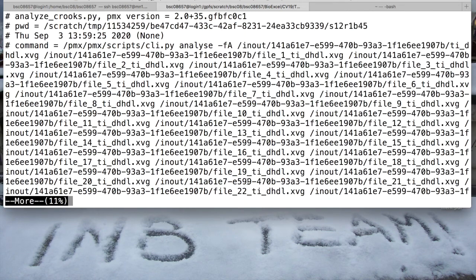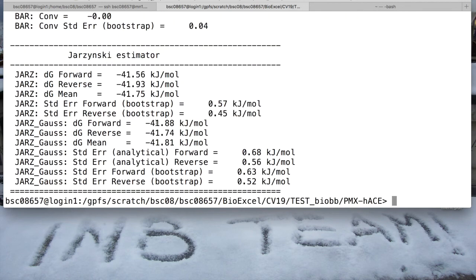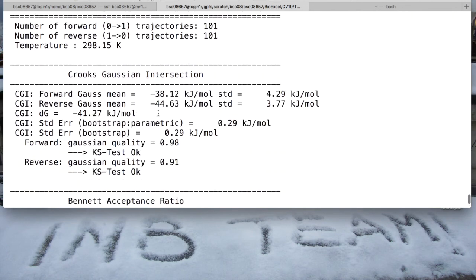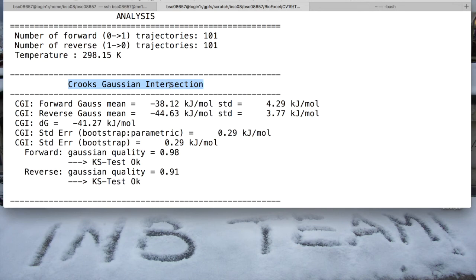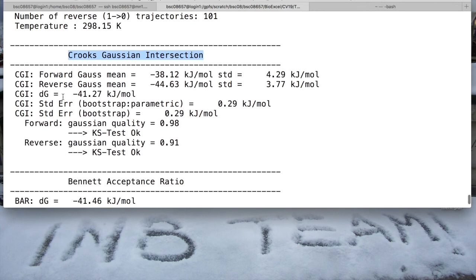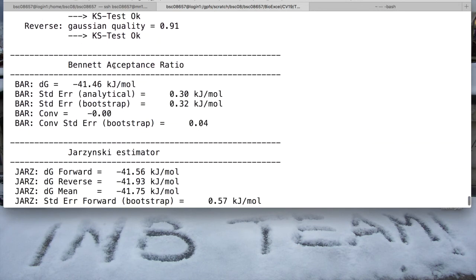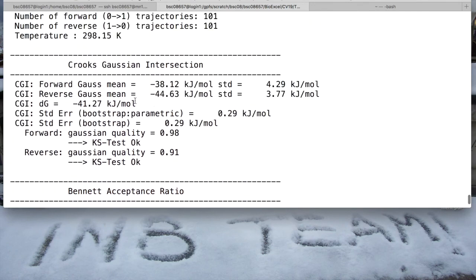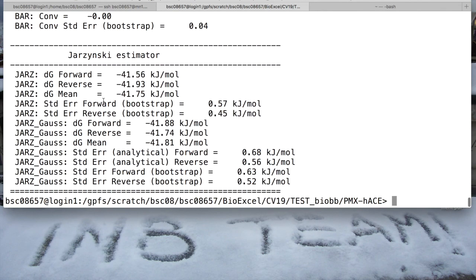Here is the output, which is applying 3 different estimators. So the Crooks Gaussian intersection, for example, is giving us the final delta G. The Bennett acceptance ratio is giving us a very similar delta G in this case. And the last, the Jarzynski estimator, is again giving us a very similar delta G.